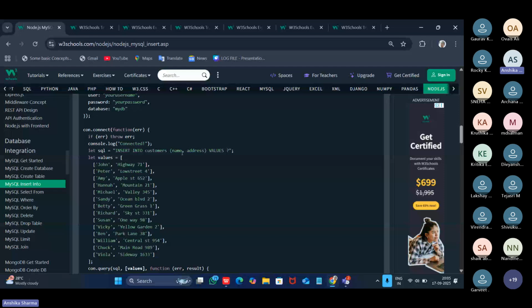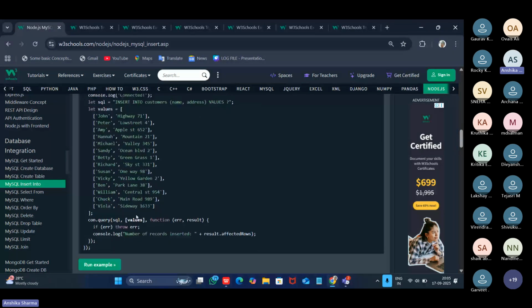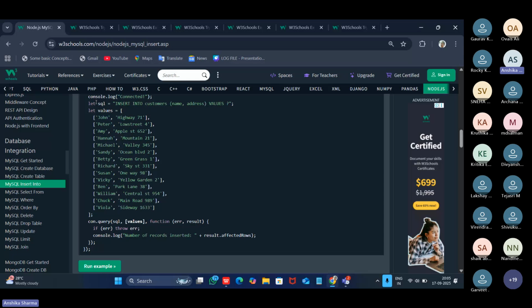What this will do is take this SQL variable as the argument inside this dot query method, and this values array will be passed to this query method. One by one, all these records will be inserted and automatically the ID will be incremented. That is what auto increment will do. And we will get the result as multiple records inserted, and the total number of records will be consoled. How is that possible?